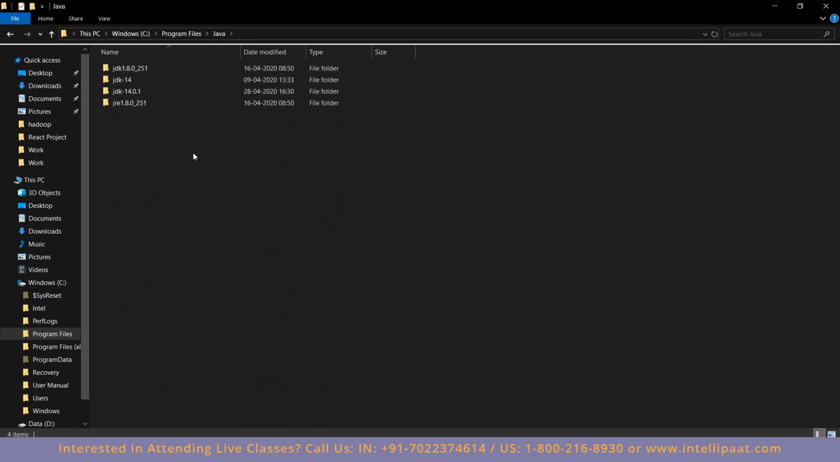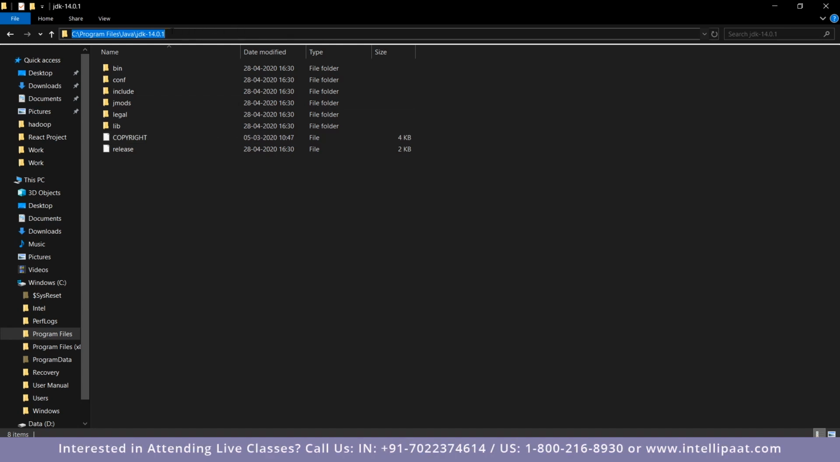Now I have these four folders, so don't mind all of these four folders. If you've installed a particular version of Java, you'll get that version in your Java folder. The version that I installed right now was 14.0.1, which is different from all the previous versions that I have. So this is the directory that we need. Simply copy this directory after you've clicked on the location bar. Click on copy. Now the work for that is done.